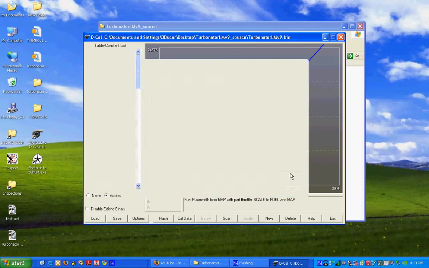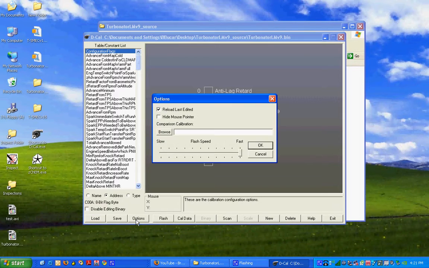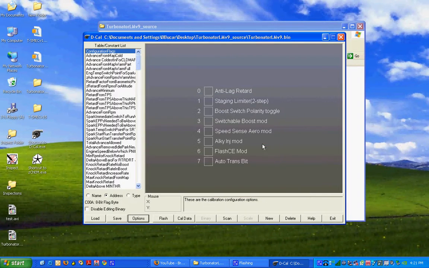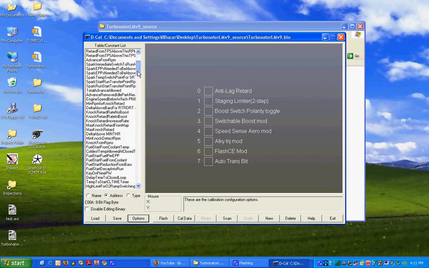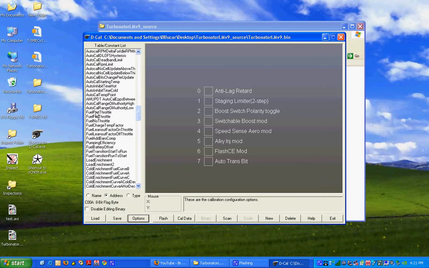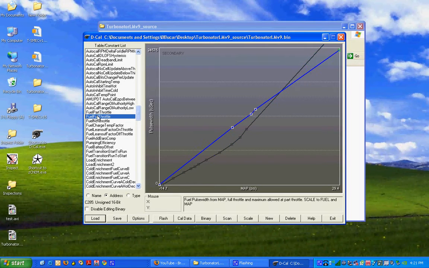Okay, now I load the original calibration I was working on, open, and then I hit options, and I use the comparison calibration feature. Now I browse for the one that says swapped, and I open it up. Now, when you scroll back down to fuel full throttle and fuel part throttle, you can see the opposite table in the background as a gray line. Okay?